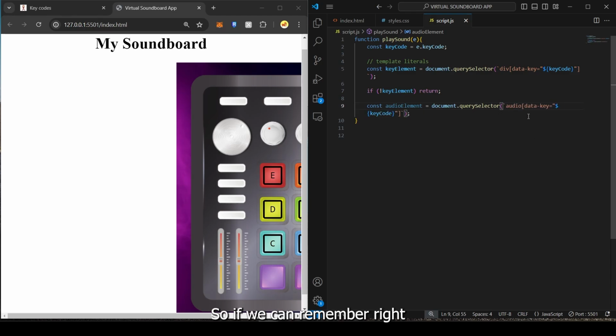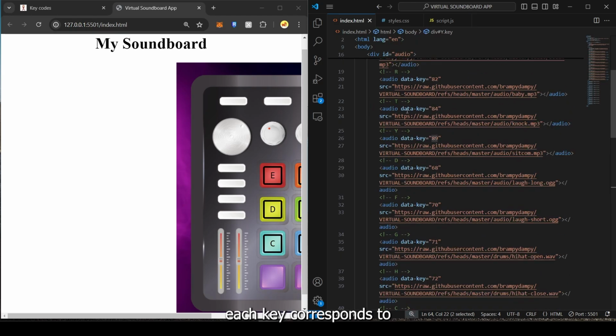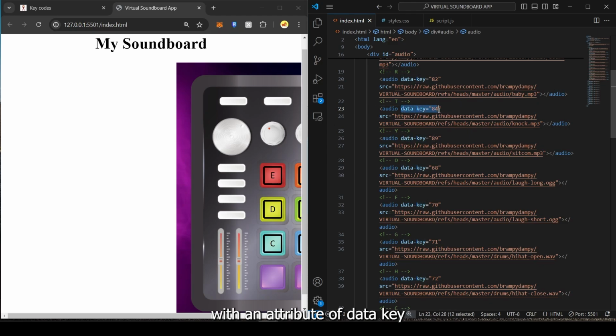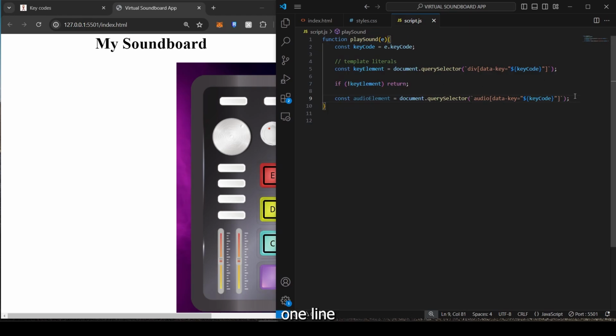So if we can remember, right here, each key corresponds to the data key of 84, right? So an audio tag with an attribute of data key and their corresponding key code. So we are accessing each of those using template literals right here. Let's expand that so you can see in one line, like so. So this line gets the key presses, and this line gets the audio for each key press, like so.